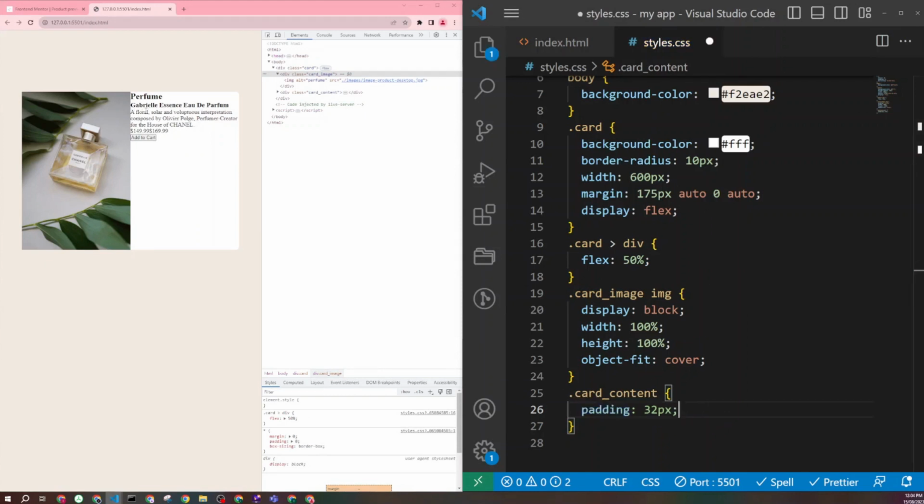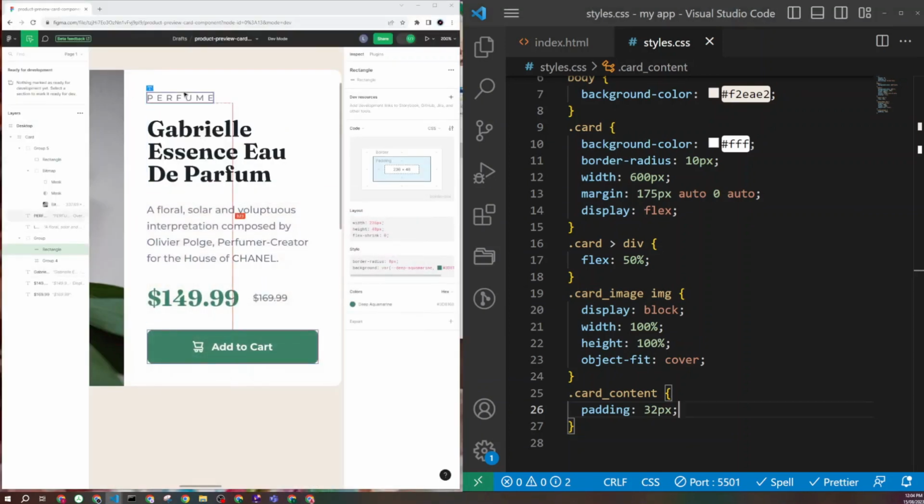Okay, now let's uncomment it. Now the first level is done. Good. Now the next level is the elements themselves, and we start with perfume. Let's go here and inspect it.